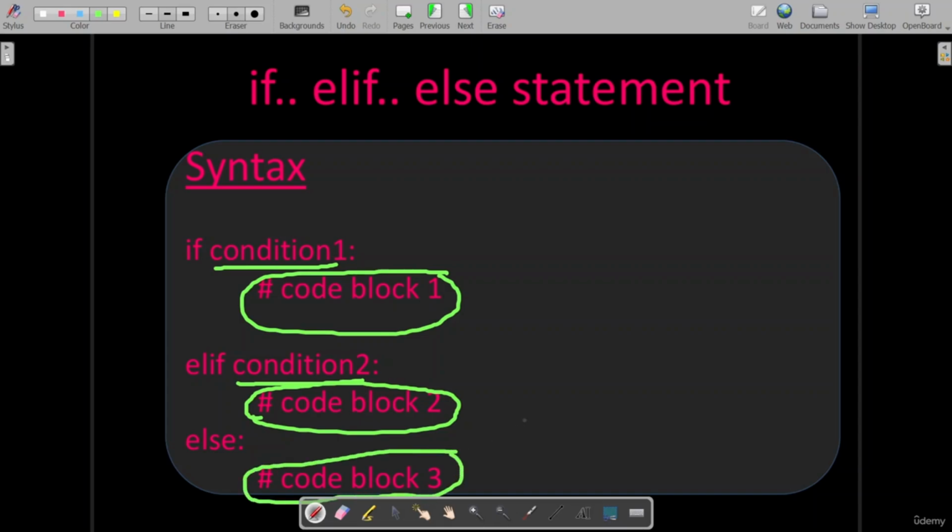So you can observe only one block out of these 3 blocks will be executed. And whenever you want to write more and more conditions, then you can write similarly with the help of elif. So we can say this particular part can be repeated.